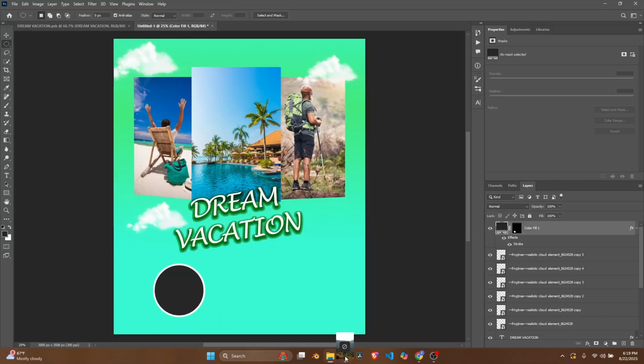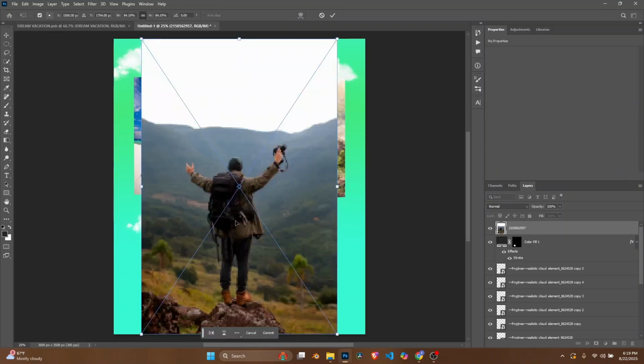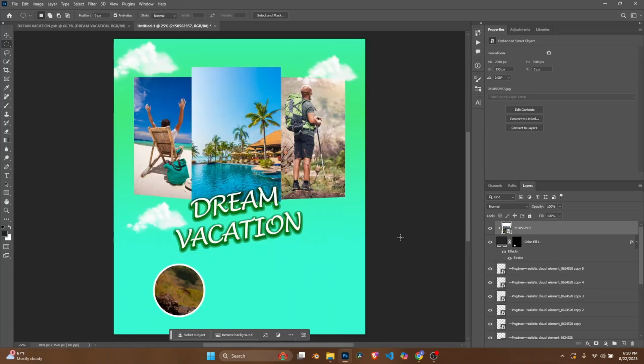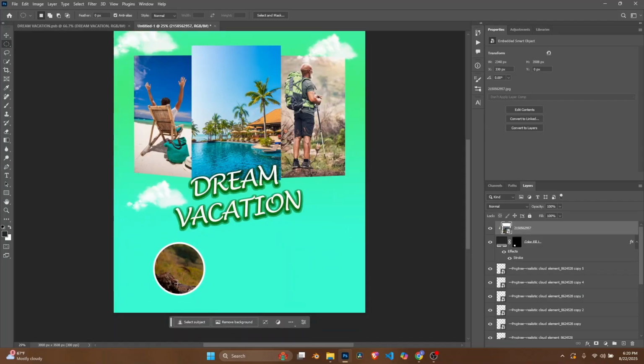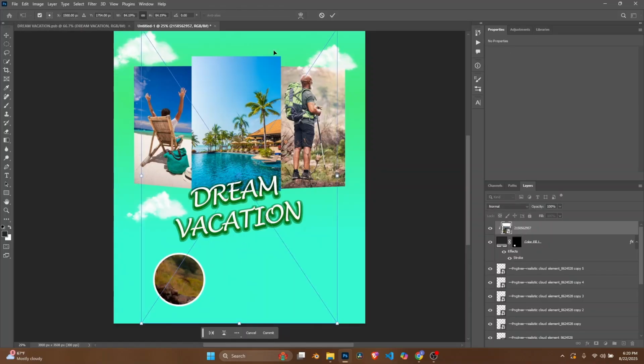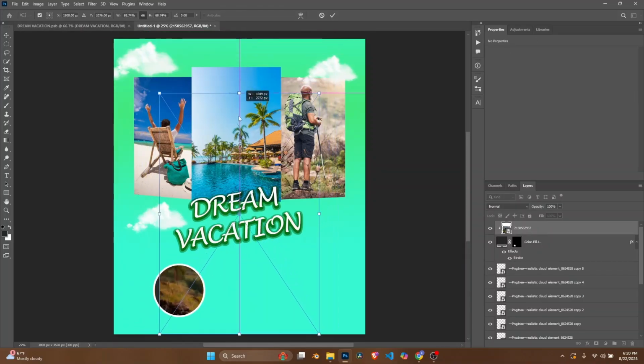The first one, drag and drop it to Photoshop, press Enter. Then with your mouse, go to the layers, hold Alt or the Option key on your keyboard between the layers and left click. You can see that it has been clipped into the circle. Now press Ctrl T to resize it.